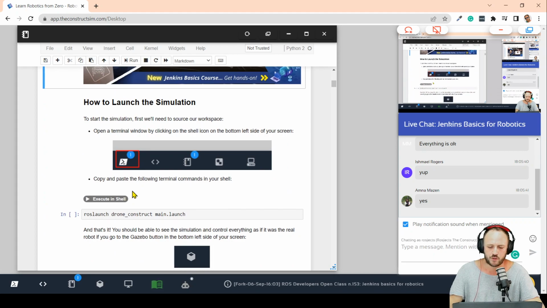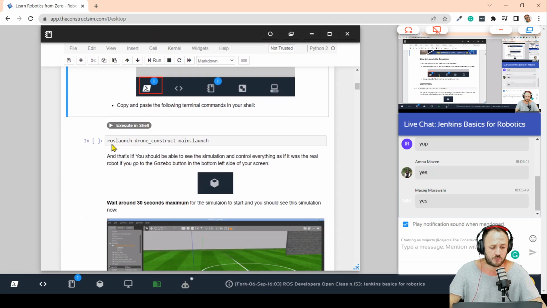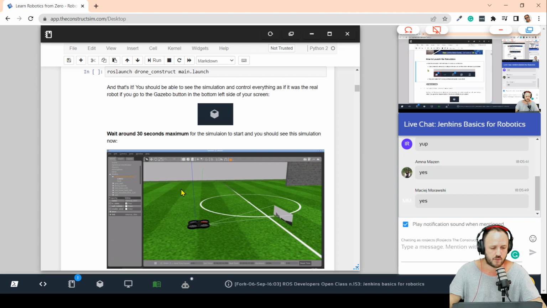Then we are going to start by launching a Gazebo simulation, all right? Although the class is going to be focused on Jenkins, we are going to do a little bit of interaction with a simulation. As you know, we always like to have robots around, so this is not going to be an exception. Then we are going to start by launching a simple simulation of a drone.